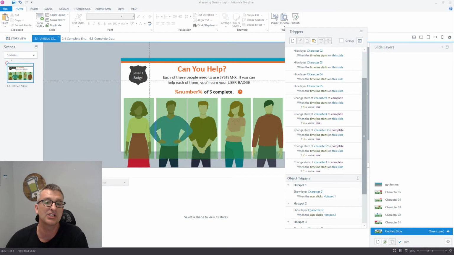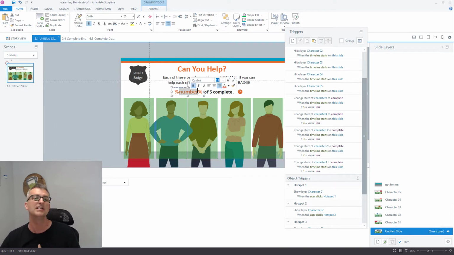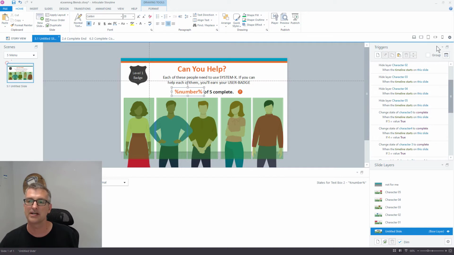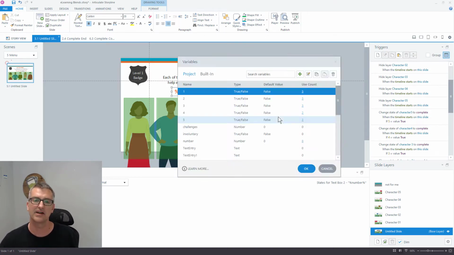In this video, I'm going to show you how I have a little gamified thing here where the number changes from 0 to 1, 2, 3, 4, 5 as it is completed. Okay, so the way you do that is actually I'm going to put my trigger panel back where it is. I have it hidden here in the variables.